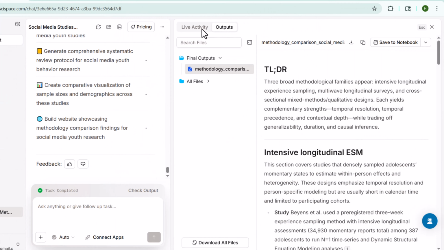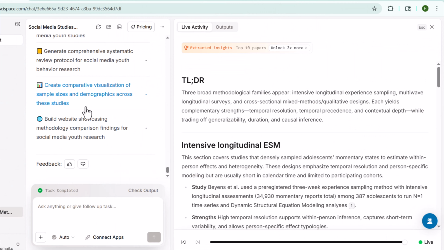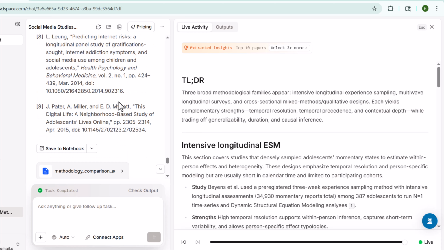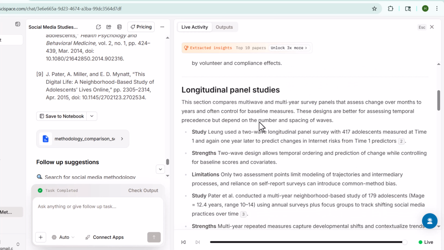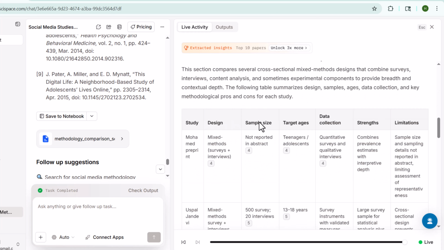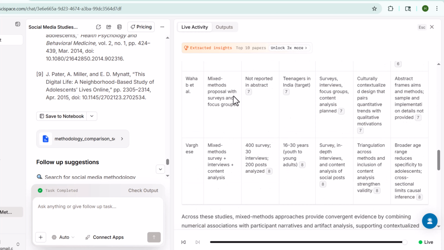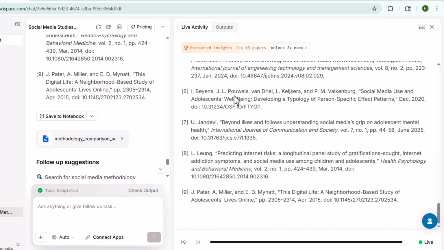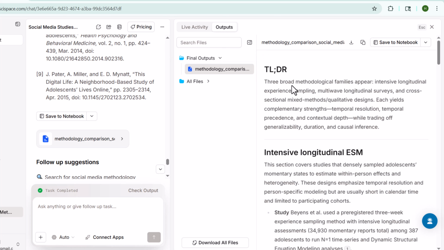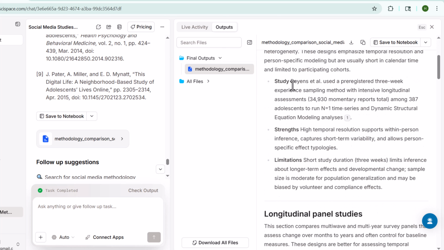You're not limited to just one integration. The same process works seamlessly with Zotero, Google Drive, and other connected platforms. For example, if your research materials are stored in Google Drive, you simply select Drive, choose the specific folder, such as Impact of Social Media on Youth, and instruct the system to begin the analysis.